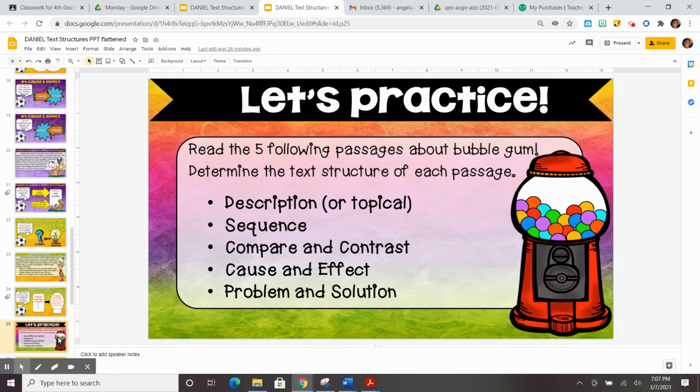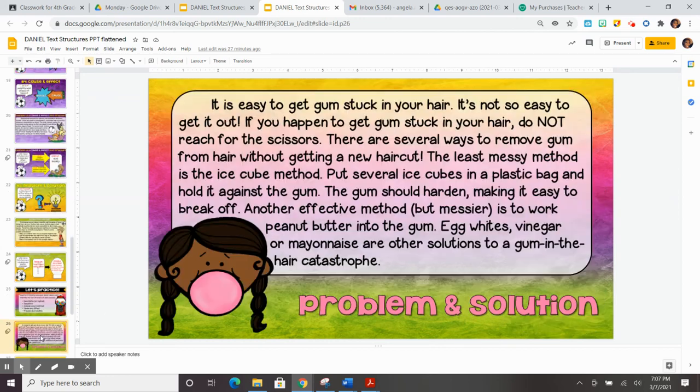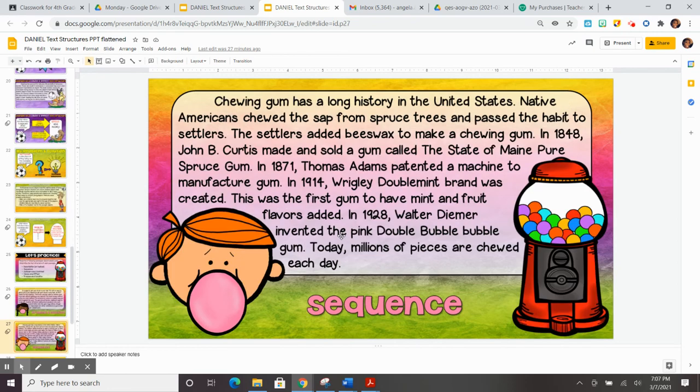All right, so let's practice. It says read the five following passages about bubblegum. Determine the text structure of each passage. So you have description or topical because it has a topic that they're dealing with. All right, sequence, compare and contrast, cause and effect, problem and solution. So here you have a passage about bubblegum and you read it and you think about why it's problem and solution. All right, here you have sequence.